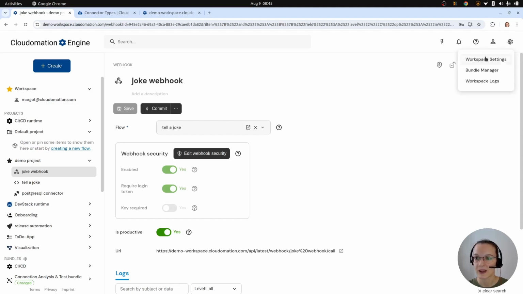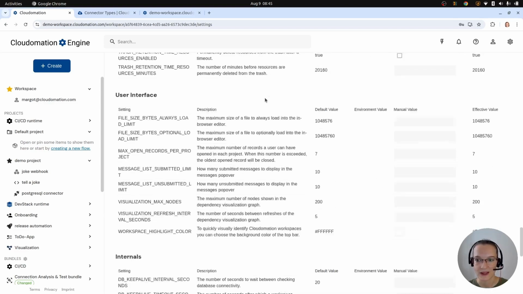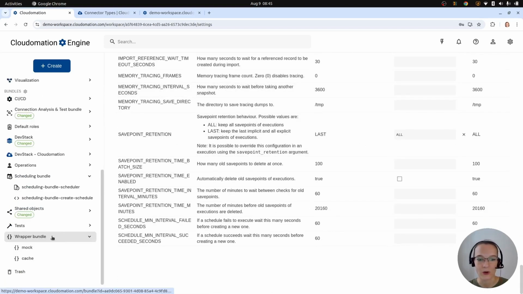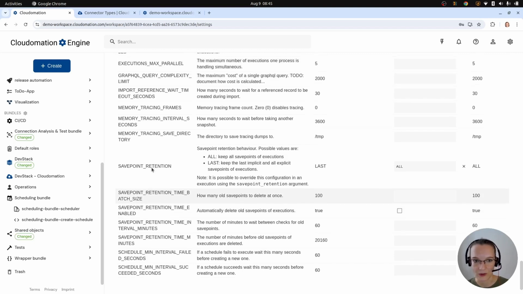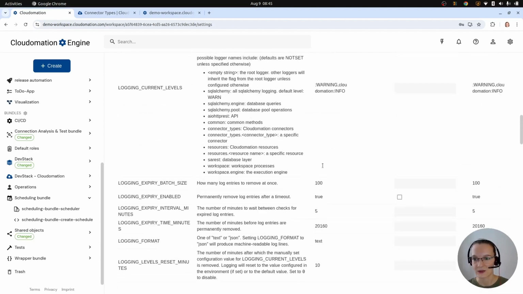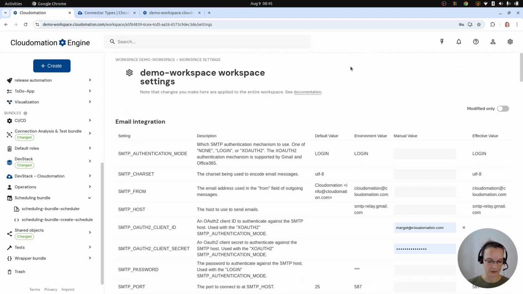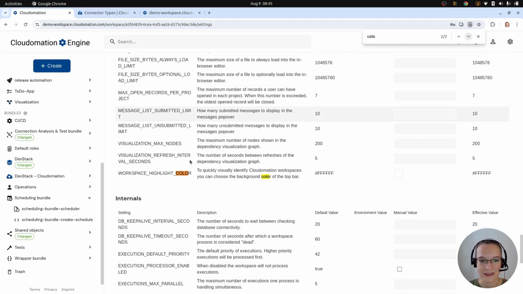Then we also have workspace settings, which allow you to configure quite a lot of things in the workspace. For example, how long executions should be kept before they automatically move to the trash, and then how long they should be kept before they're deleted from the trash, how long save points are retained, if they're retained at all, if you save all of them, if you only save the last one, all these kind of things. Also performance tuning you can do here, and maybe my favorite, you can set the color of the workspace highlight. Extremely useful here.